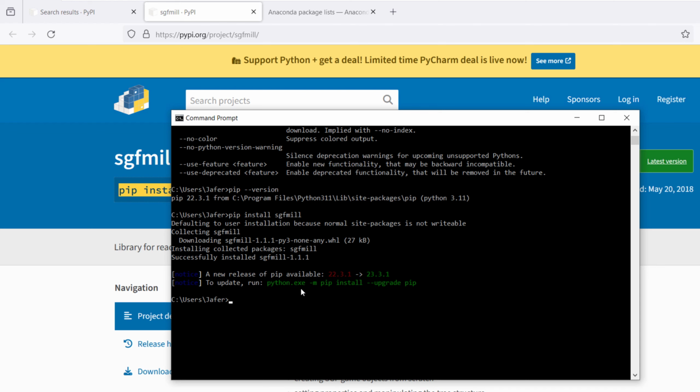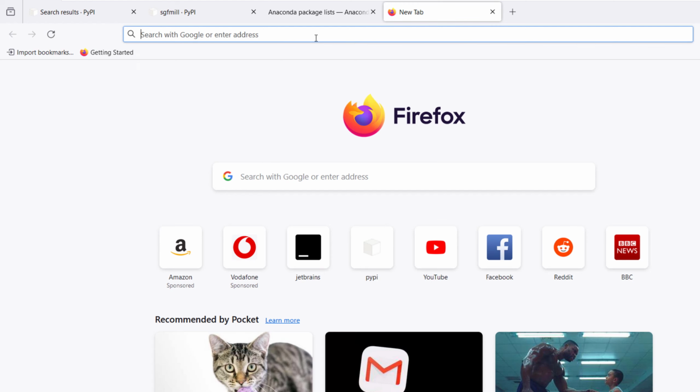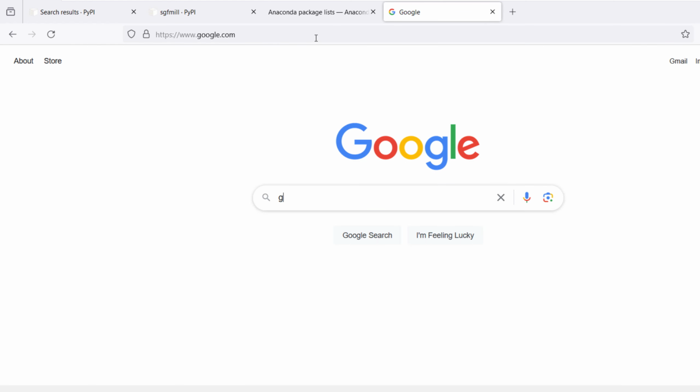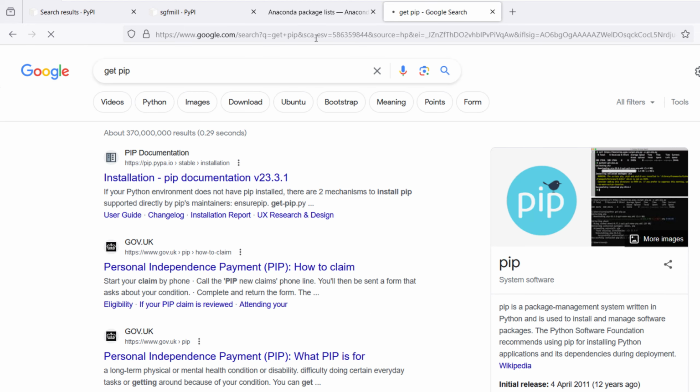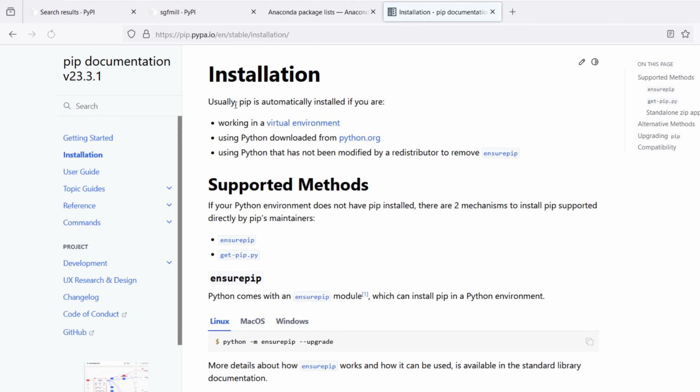By the way, if you don't have pip available on your Python version, it comes with most Python versions unless you downloaded it from elsewhere other than python.org. You can go to the browser and type something like get pip, and if we go to the top link we see how we would install pip. It says pip is automatically installed if you are working in a virtual environment, using Python downloaded from python.org or using Python that's not been modified by a redistributor to remove it. And then it gives you information on how to install pip.